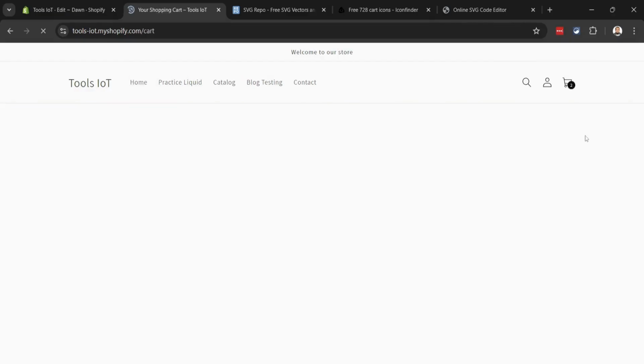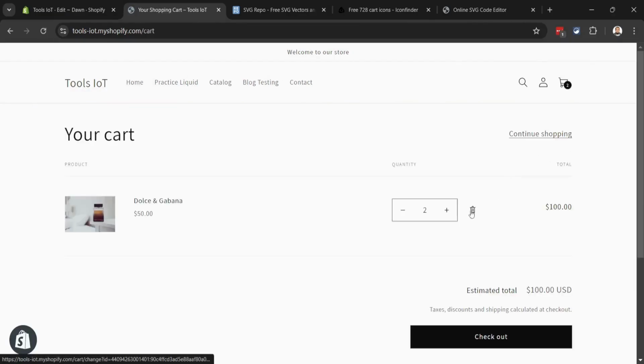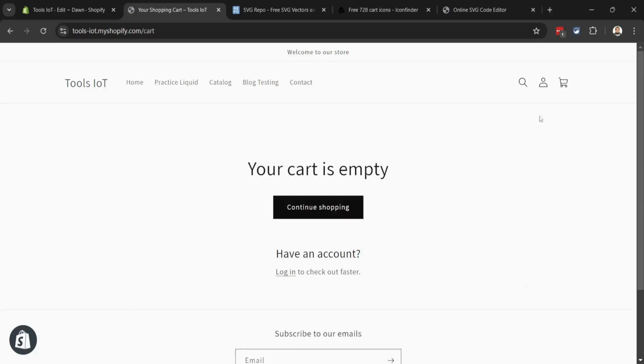If we remove items from the cart, the icon is loading properly. So this is how you can change the SVG icon on your Shopify Dawn theme website.